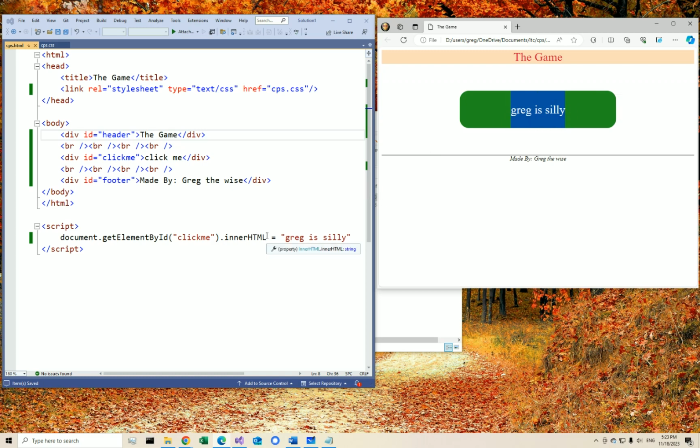And we're going to be using this code quite a lot, actually. But that's not what we want to do. We don't want to change the text. We want to do something special when this gets clicked. So what do we do for that?